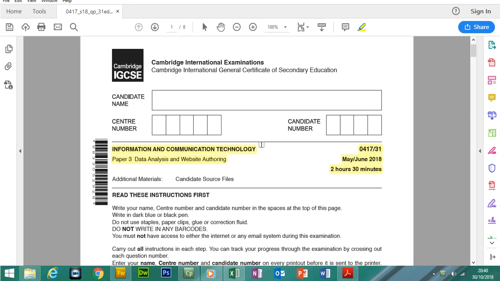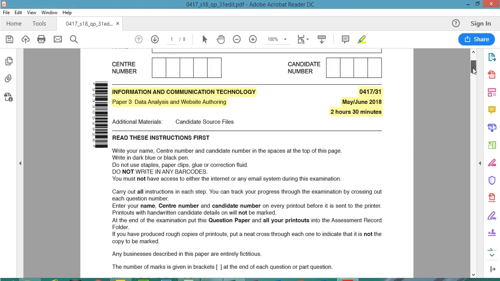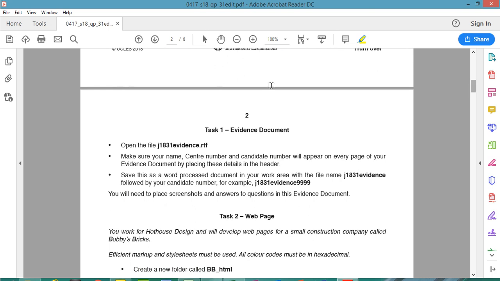My name is ictyahmad. We're going to be looking at paper 3 from the Information and Communication Technology course. So course code 04117, and we're looking at the May-June 2018 paper version 31. Paper 3 is a 2 hour and 30 minute long paper, and today we're going to be focusing on data analysis, which is the spreadsheet section. So let's go down. First of all, we need to open up the evidence document.